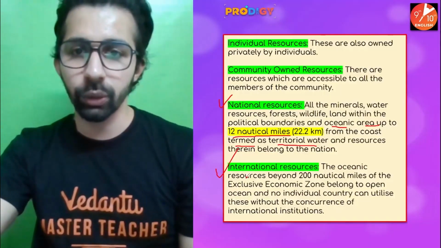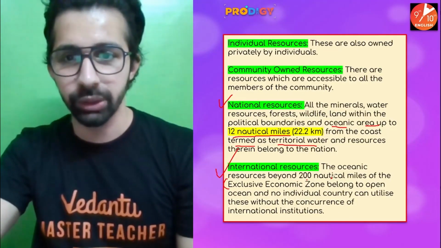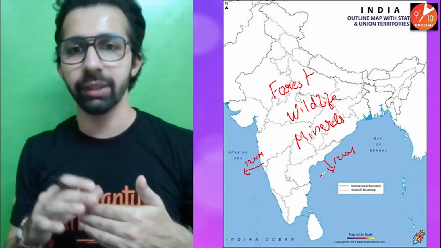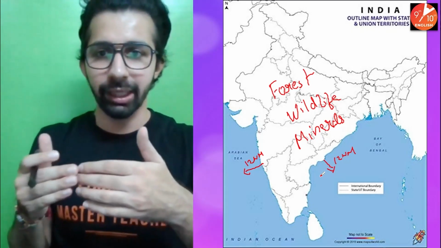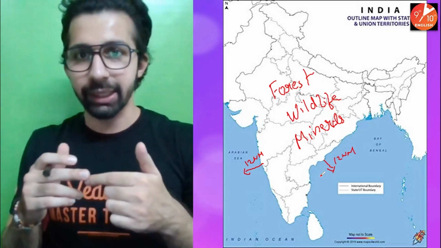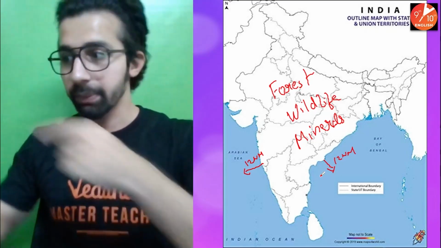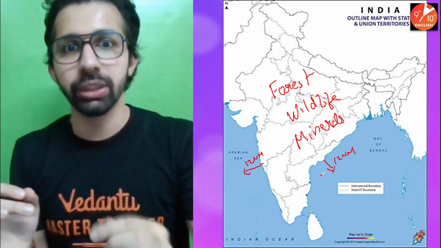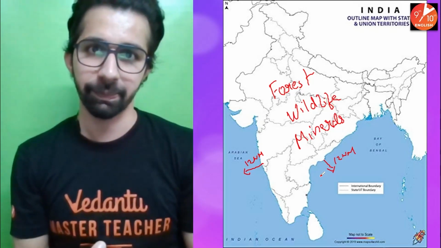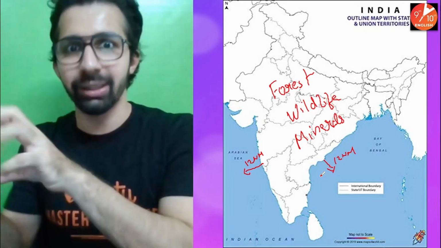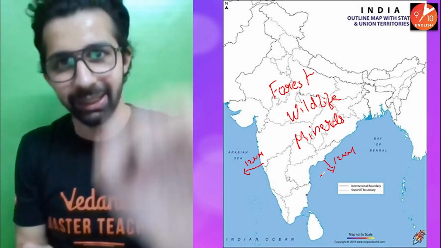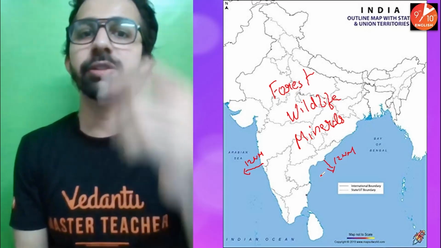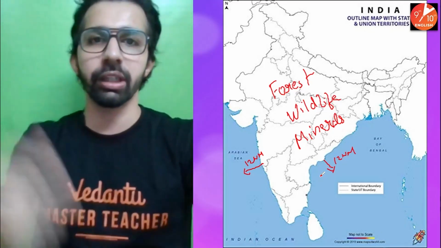What is an international resource? Guys, the oceanic areas up to 200 nautical miles come under the exclusive economic zone. Till 12 nautical miles, it is purely the property of our country. No country has the right to extract or exploit the resources there. This can be extended till 200 nautical miles, but beyond 200 nautical miles it comes under open sea or high sea, and no country has the right to exploit the resources there. If any country wants to exploit the resources beyond 200 nautical miles, it has to take permission from international organizations. There are such international organizations which give permission to extract the resources beyond 200 nautical miles.